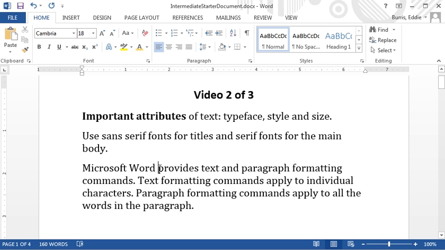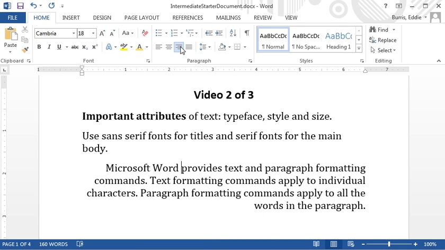I'm going to select this third paragraph here. Well, it looks like the alignment is left justified. You can see the characters on the left are flush with the left margin. Another alignment option is right justified. This aligns the characters to the right margin.